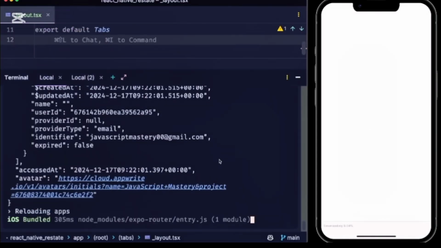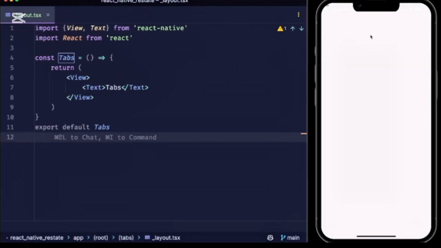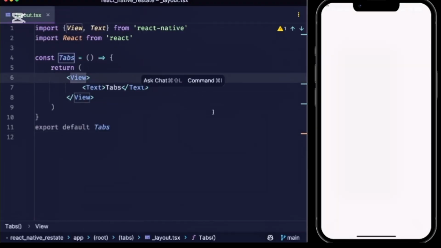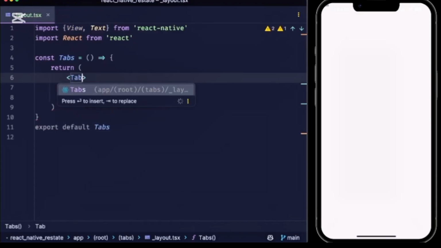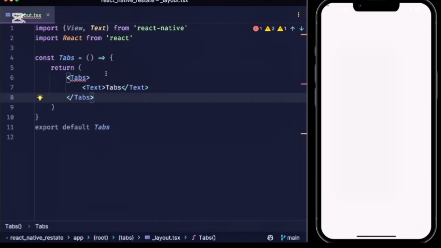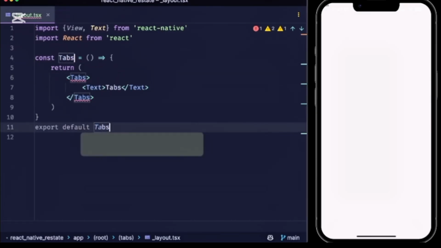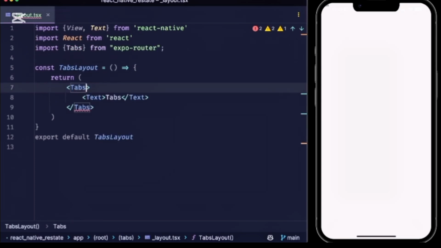We need to reload our application. Don't forget to do that often. And now you can see just tabs at the top left. What we have to do now is wrap everything with the Tabs. So Tabs is actually a special component coming from Expo Router. So that'll look something like this. But of course, we cannot have 2 of the same names. So I'll rename this to TabsLayout. And then this will be Tabs coming from Expo Router. Now, these tabs also have some extra options.